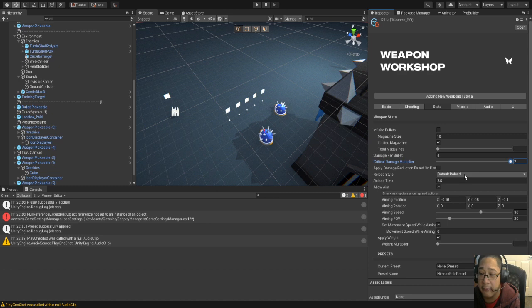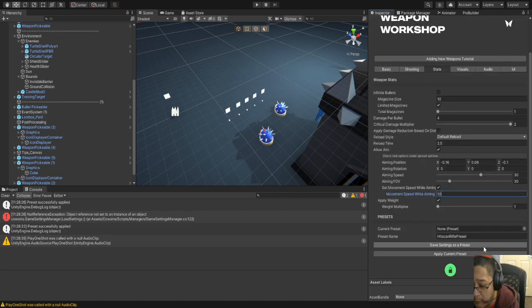Reload style is default reload. Reload time is 2.5 seconds, but you can change this at any time. You can also allow aim, where your aiming position changes right here. Movement speed while aiming is going to be based on your movement speed. So I'm going to change this to 10 so that we can try it out in game for testing purposes.